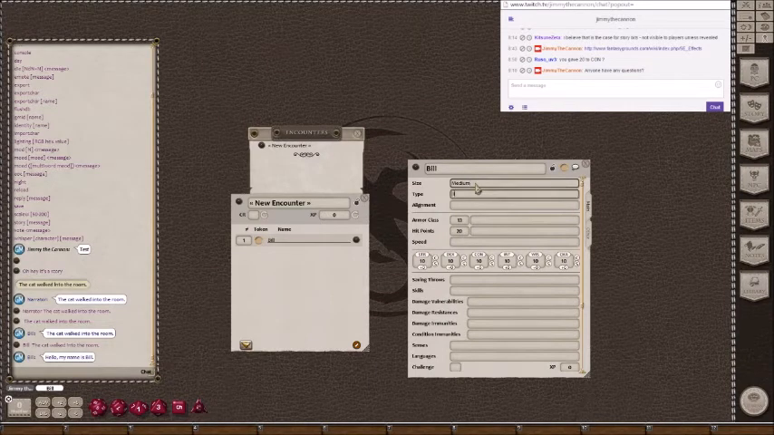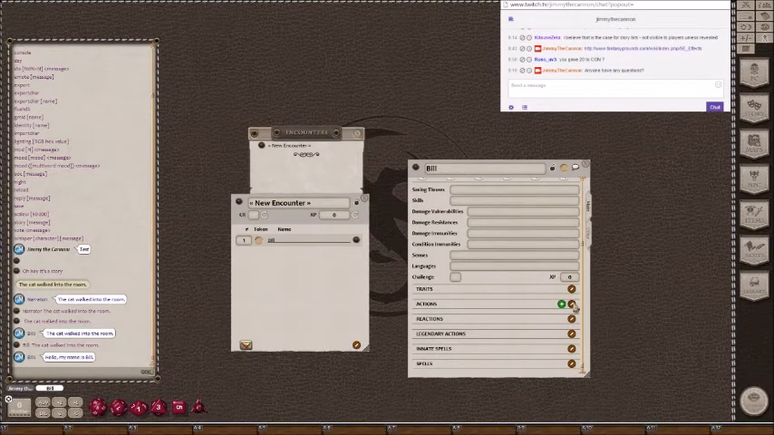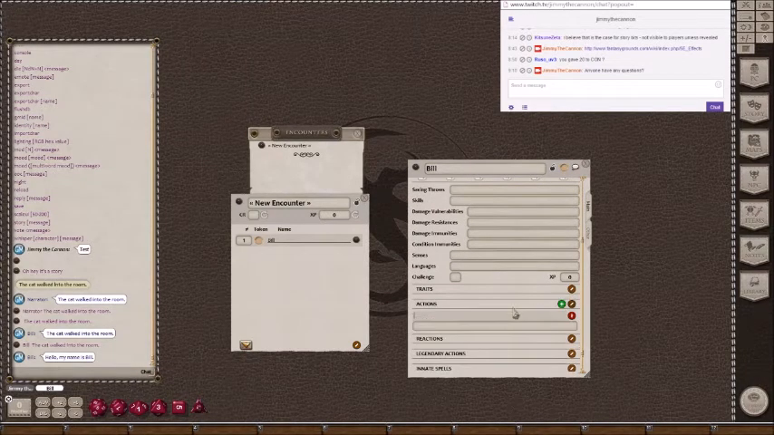So if you were to create Bill as a monster, just give him some random stats. He doesn't necessarily have to have anything written in most of the blanks. He will need an attack, though. And the attack goes under actions. Correct.